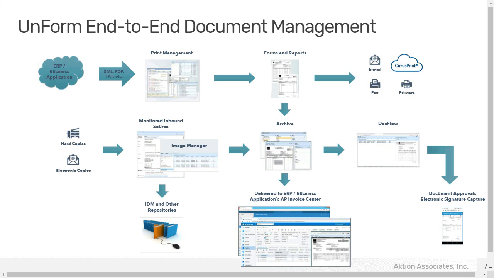What we're going to focus on today is Image Manager, the application that allows us to capture externally generated documents, such as supplier invoices, customer purchase orders, packing slips, those kinds of things. We use Image Manager to capture those documents and, based on what we call a job definition, determine what needs to happen with them. Then we store them in the archive so they're very easy to access when you need them. We can also use Image Manager to push documents into IDM. So if you're using IDM, you have the option to push them into IDM.